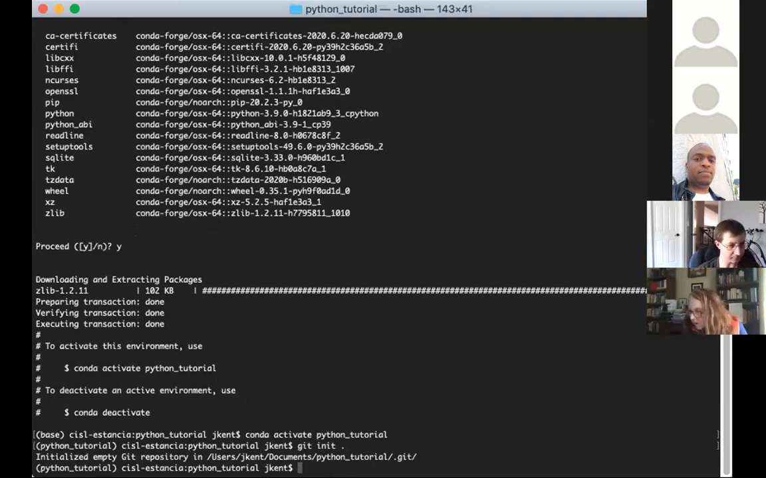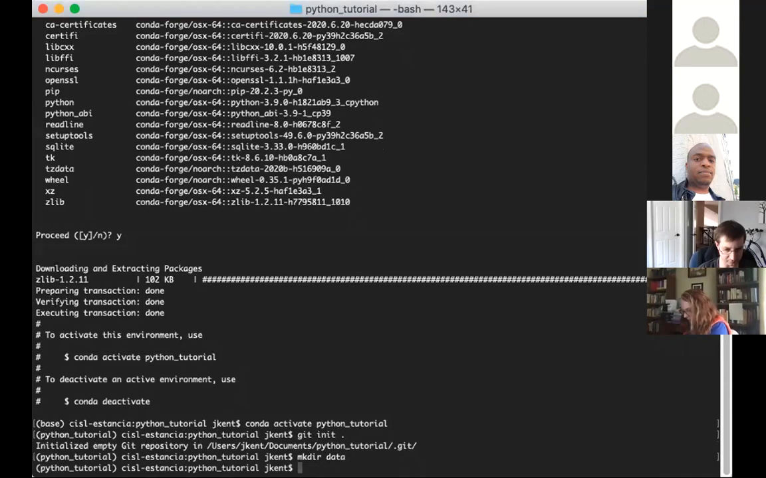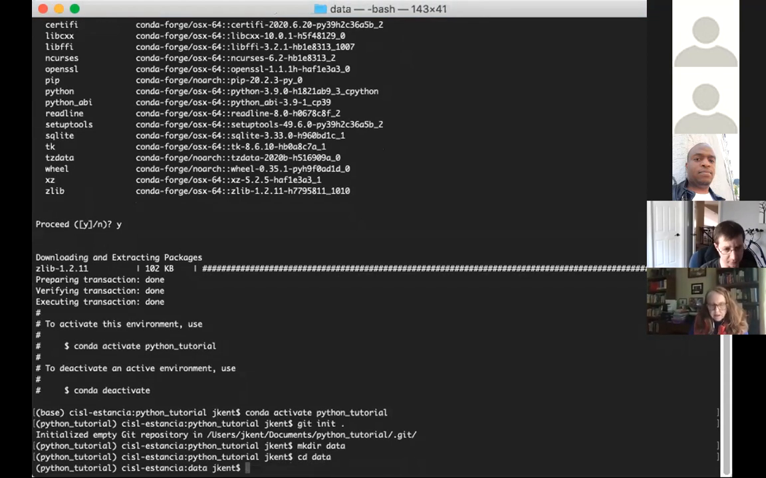So to create some data, first, to keep everything organized, we're going to create a data folder. So again, mkdir for make directory and the word data. Okay, I'm going to enter. And I'm going to move into that directory, again with cd data.